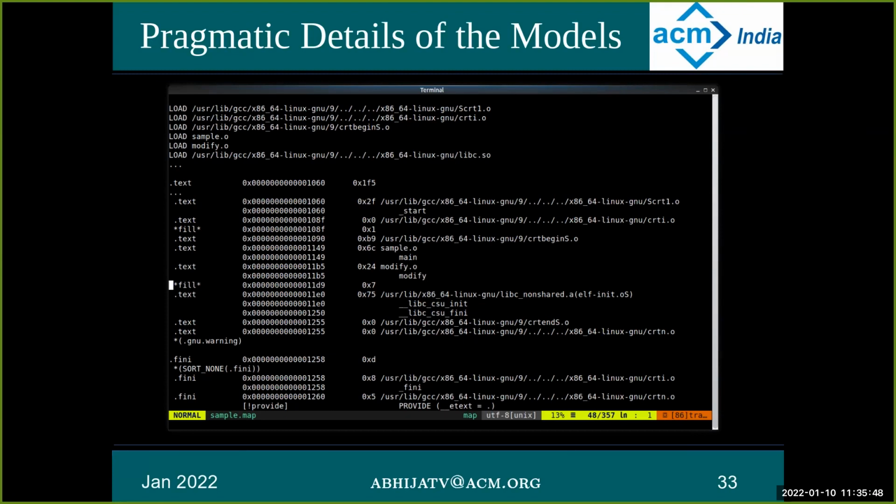Okay. You will see that the .text starts with some scrt1.o, then crti.o. The scrt1.o contains a function called _start. Then you have crtbeginS.o. Then you have your actual code that you have written in your C program, the sample.c program. It contains a function called main. The modify.c contains a function called modify, and so on and so forth.